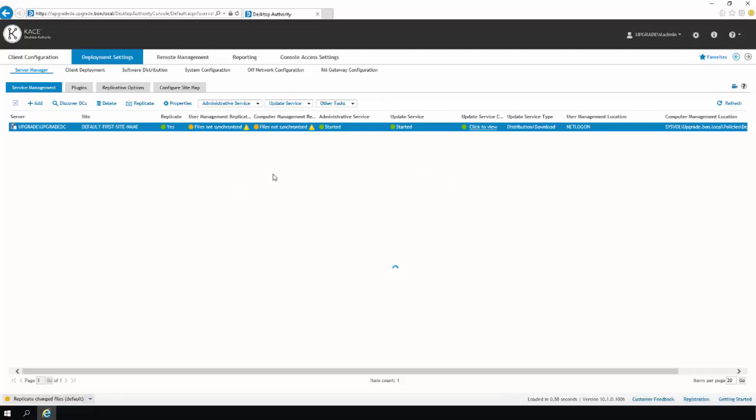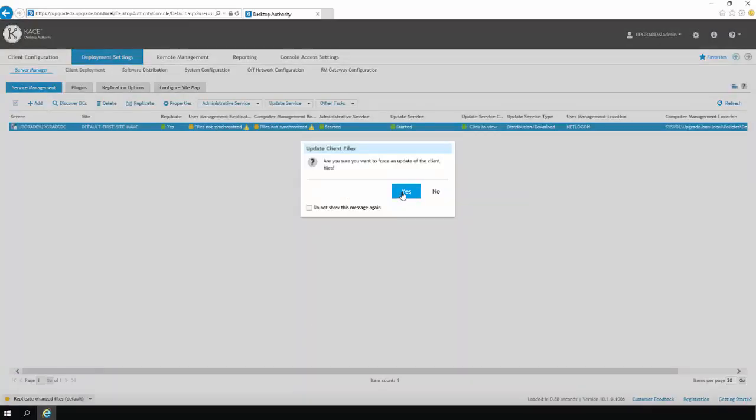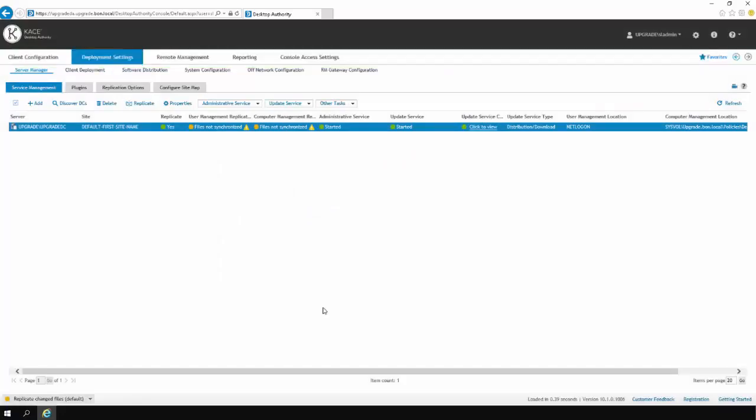So now at this point, we're going to tell the client files to update. Click on the drop down next to replicate changed files, and there's the option to force an update. Click on that, client files. Yes to the prompts. And then our final step here is to push those files out to your shares.